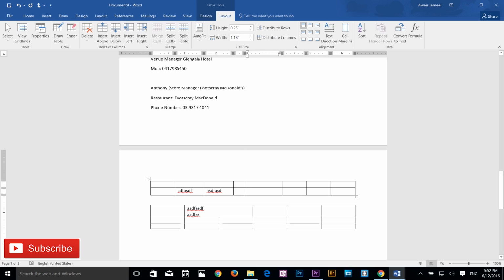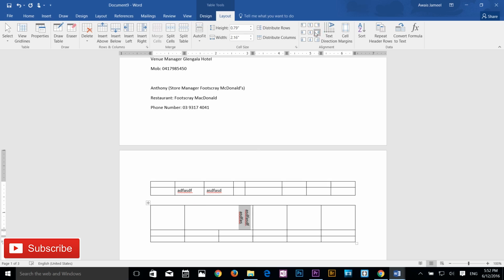Let's say if you got this text, and you want this table to align the text to the right, so you can click here, and then it's going to align that text. Which is really amazing. You click here, the text direction will be changed.